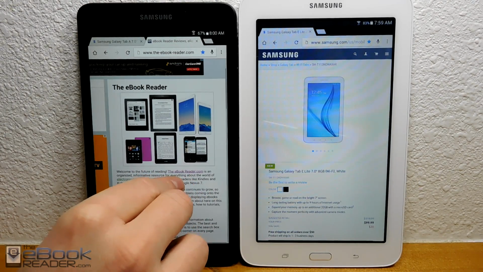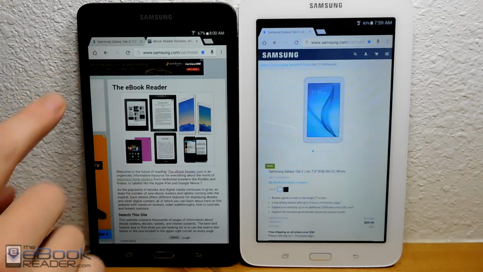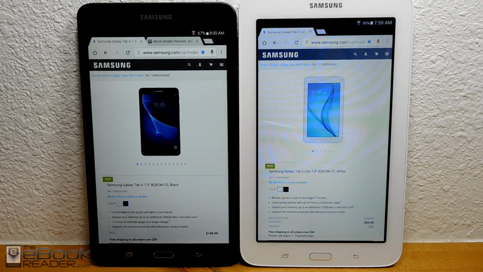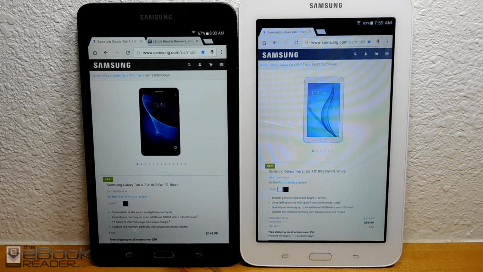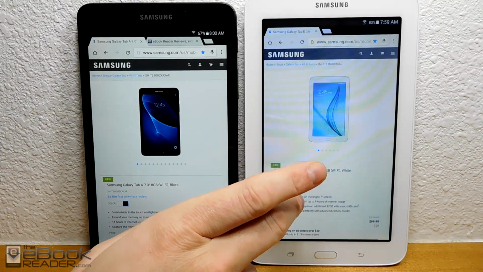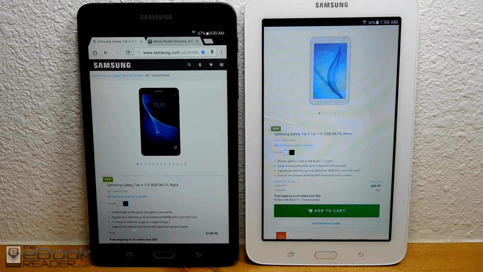For this video I'm going to do a comparison review between the Samsung Galaxy Tab A here on the left and the Galaxy Tab E Lite here on the right. These are both new 7-inch tablets from Samsung for 2016, so I wanted to do a comparison between them. They're both very similar in a lot of ways, but they also have some differences as well.